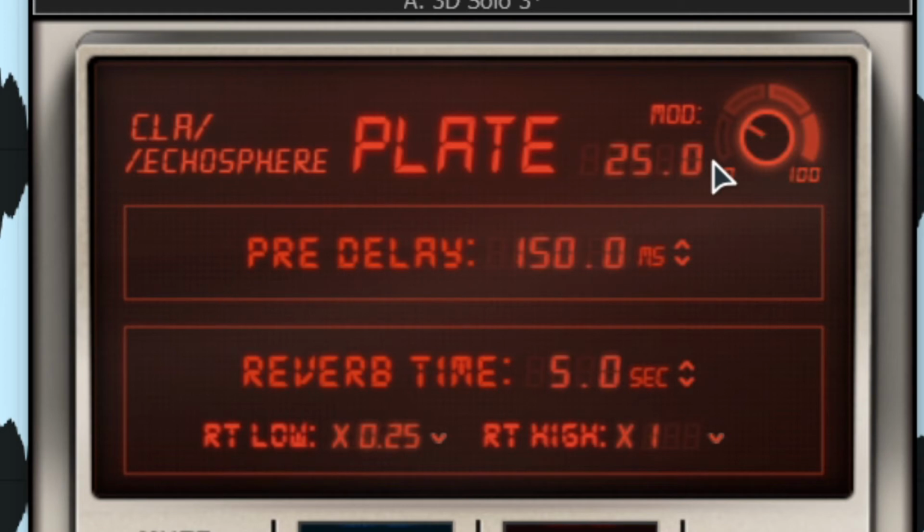25 is the highest value in the first section, so we are still in the first section, which has a low modulation depth. But since 25 is the highest value for this section, the rate of that low modulation will be fast. Or you could set the knob to, let's say, 76.